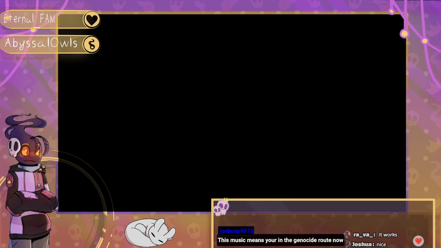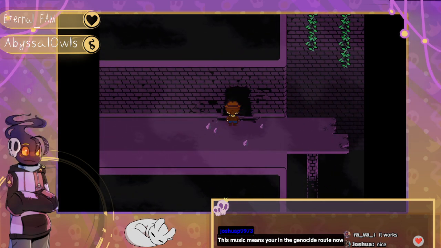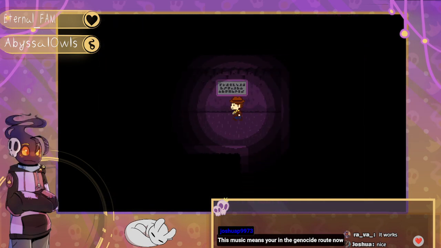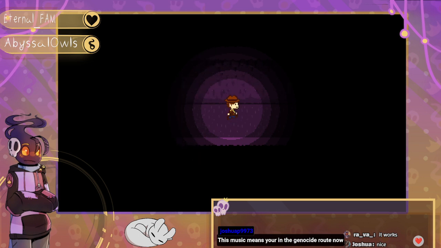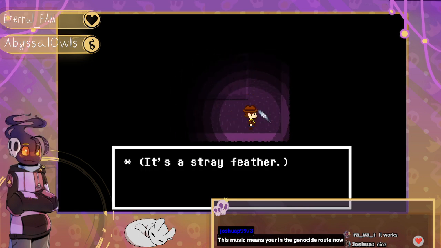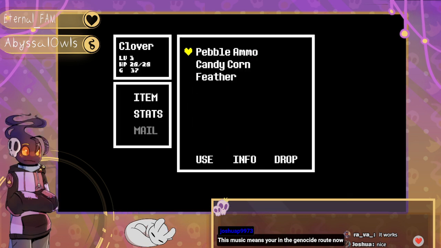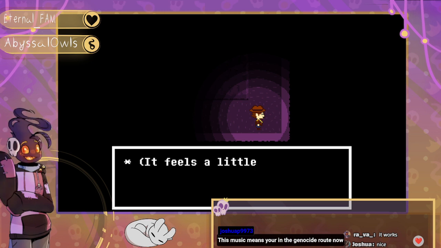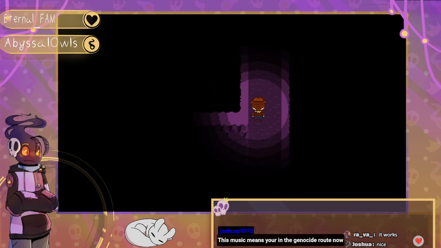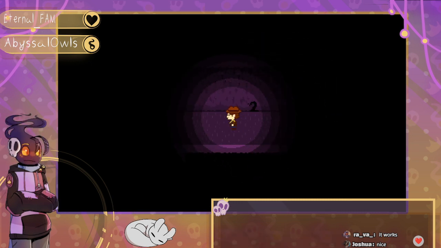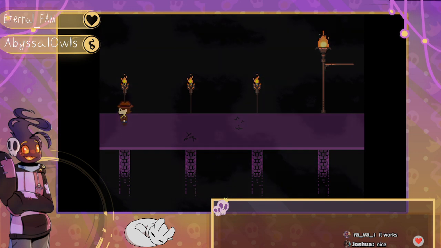Four. Means you're in general route now? Yay! We did it! And this is the two room or the one room? Oh, hey there. The stray feather, yes. I wasn't even using pebble ammo. I forgot that I have to equip it. Yeah, there's the two. All right, we just have to go find one now. I'm sorry, Decibat.